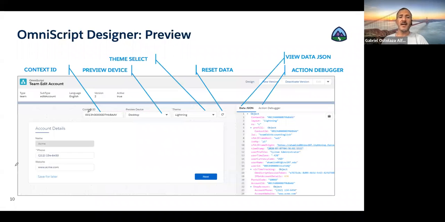Now, the OmniScript designer starts with a header where we are going to see the type, subtype, and language that are the unique identifiers of this OmniScript, plus the version.